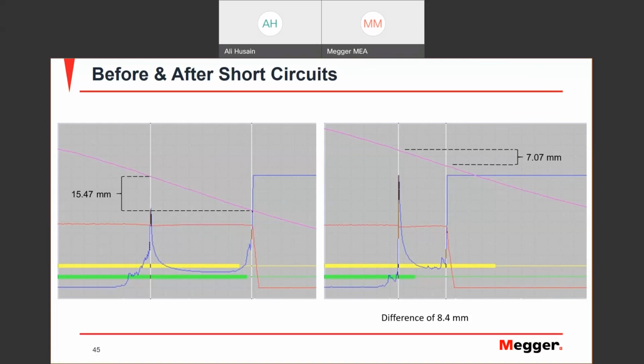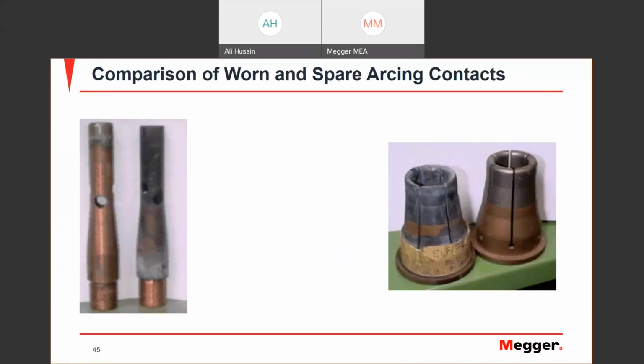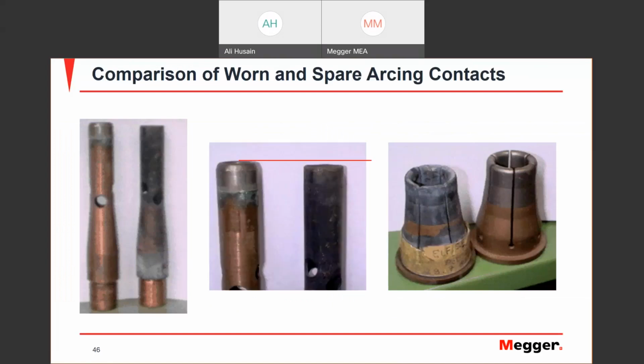Now, after seeing this using the DRM test, they decided to go and open the breaker. And this is a comparison between a spare arcing contact and the one that got worn out. You can see there is a difference between them. There is some wear available there. And this is what the DRM test was confirming as well.